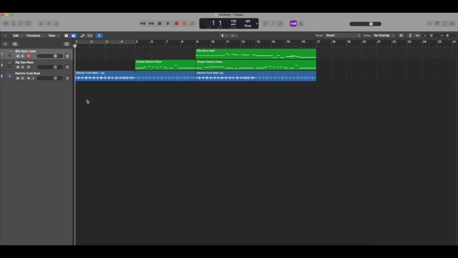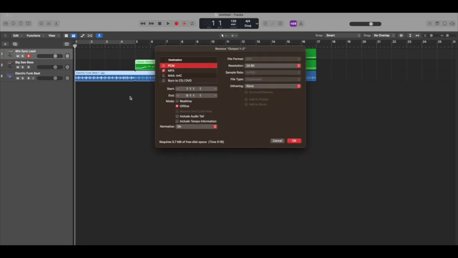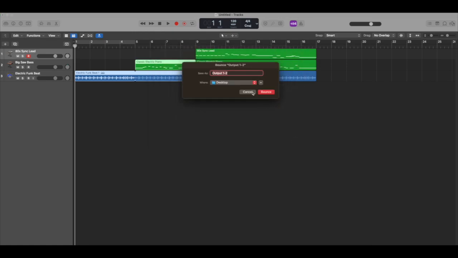To do that, I'm just going to click and drag across these 2 regions that I have for the intro. Then I'm going to hold down the Command key and type the letter B, as in bounce. When this window pops up, I'm going to make sure I have MP3 selected, starting at bar 1 and ending at bar 9. I'm going to click OK.